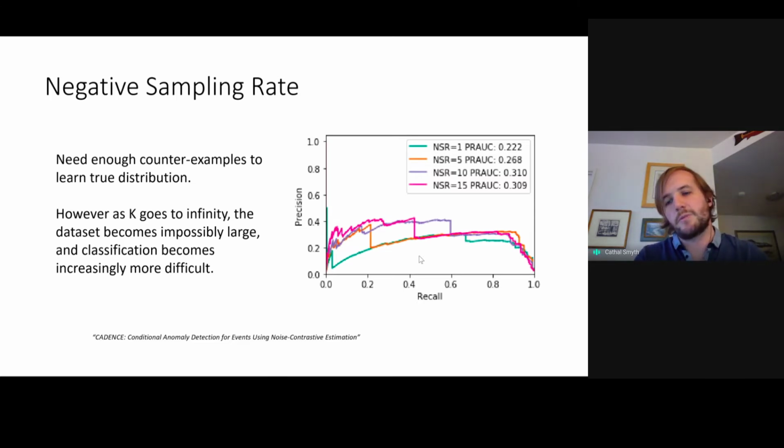And the area under the precision recall curve, as you can see, increases significantly until about 10 to 15. The idea here is that you need enough counterexamples to learn the true distribution, okay? However, you're going to be limited because as k goes to infinity, you're going to have an impossibly large data set to process. And also, the data set is going to become significantly imbalanced, so it's going to become a lot more difficult to perform classification. So you need to figure out what is a good k to use. Here, I think they settled on 10, which kind of makes sense.